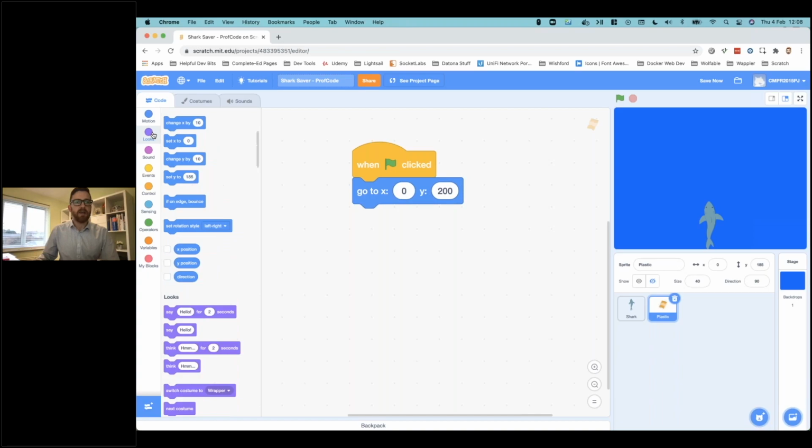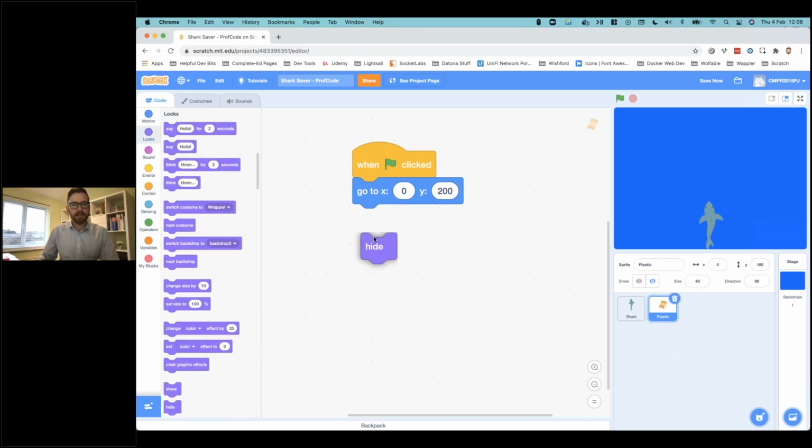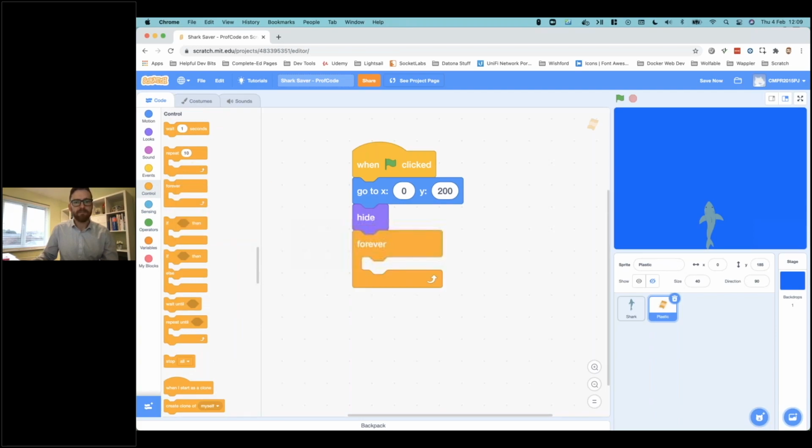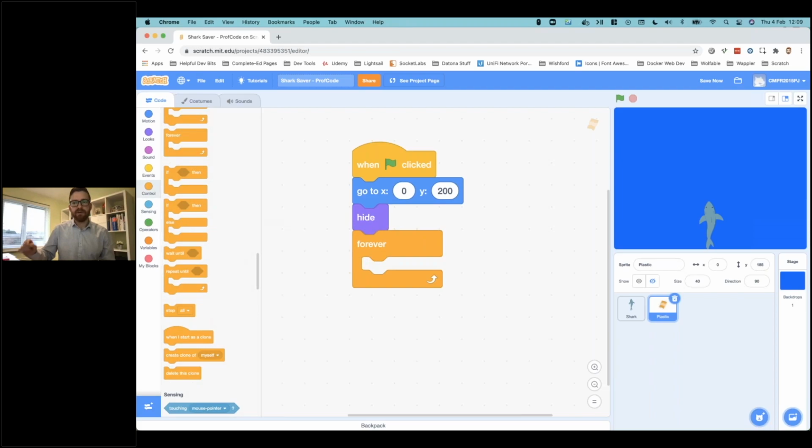And at the very start of the game, we're going to hide it. We don't want it to show straight away. We want it to wait a little bit of time and then actually appear and keep on appearing. We're going to create clones of them, and that happens all the way through the game, so it's going to be forever. Forever, we're going to create a clone of itself. So it's going to create a clone, do something with it, then create another clone, do something with it, and so on.